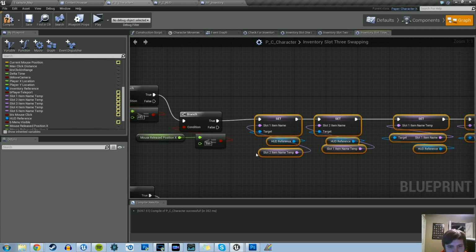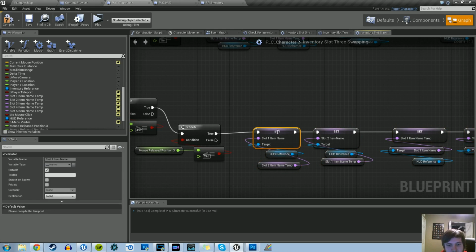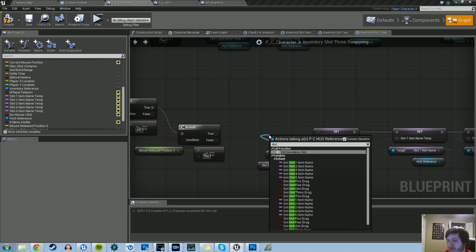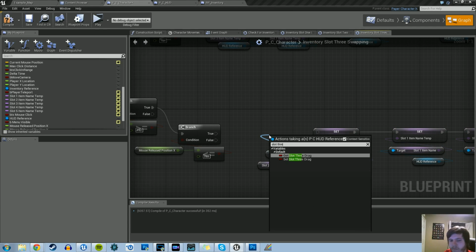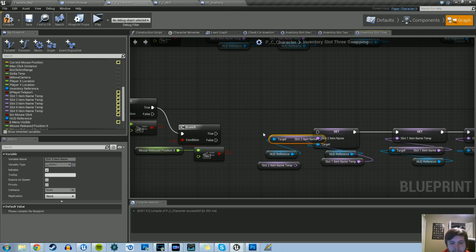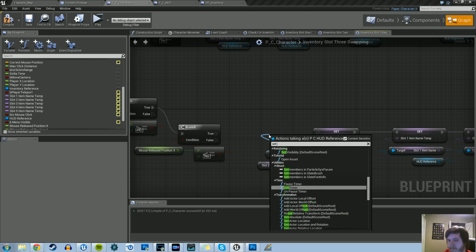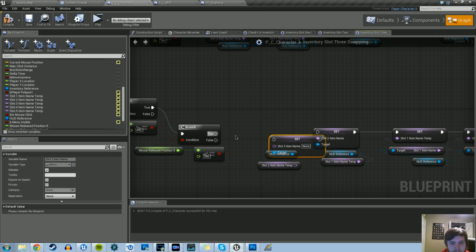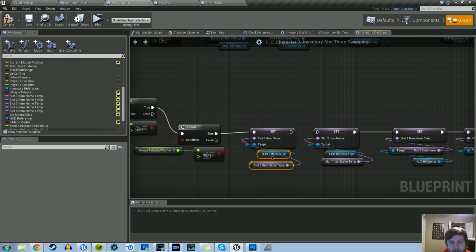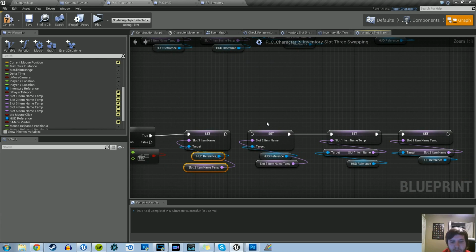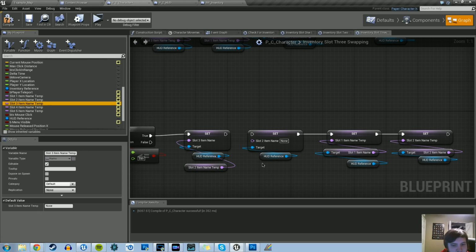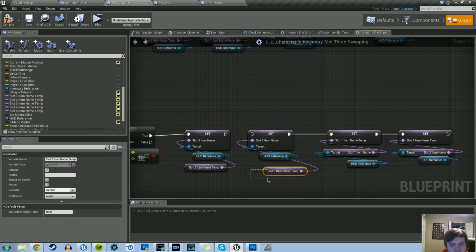And now we need to change it from slot 1 item name to slot 3 item name. So let's do slot 3. Oops. Get slot 3 item name. Oops, no, we got set slot 3. Plug that up. Connect slot 2 item name temp. Clean that up. And then instead of this being the slot 1 item name temp, we do slot 3 item name temp. Plug that up.